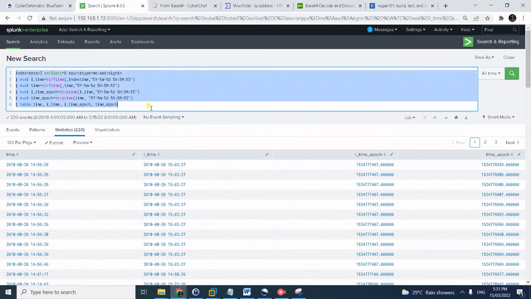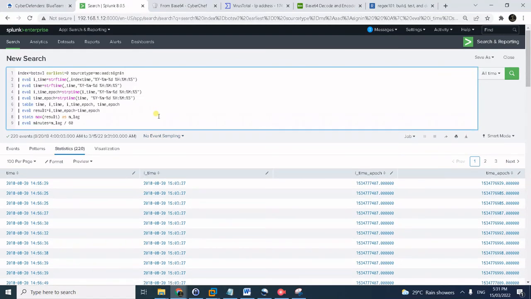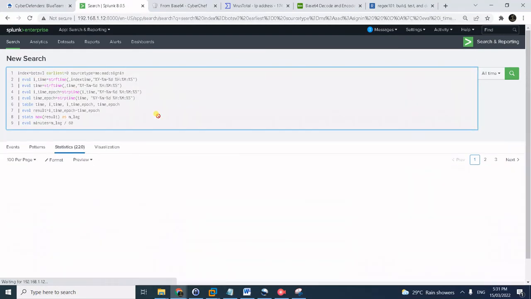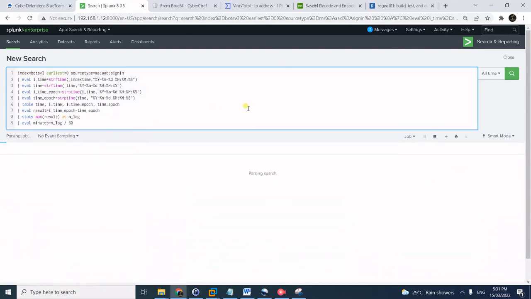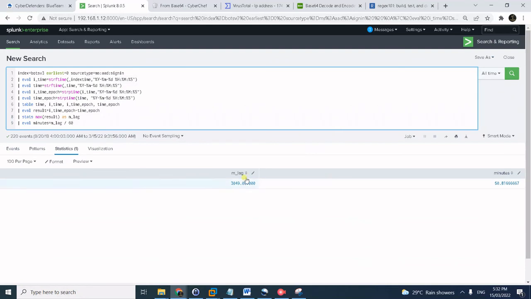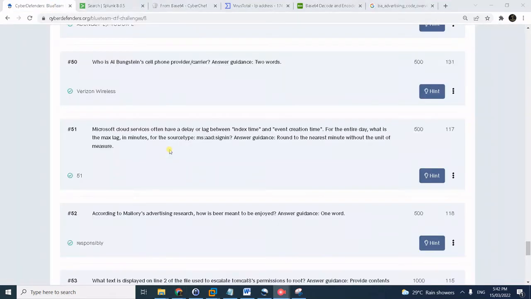So prepare the script. So very long query. Okay, and execute, and you will arrive at this. The maximum lag is 3049 seconds. Divide that by 60. We have 50.81, or round up to 51 minutes.